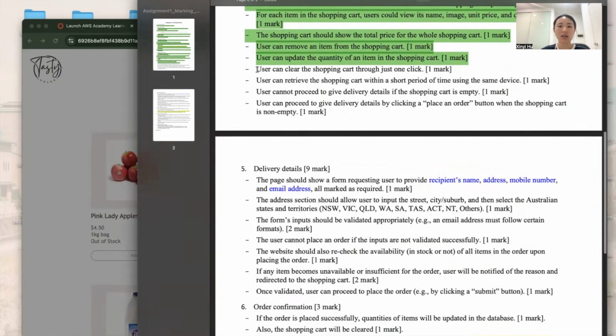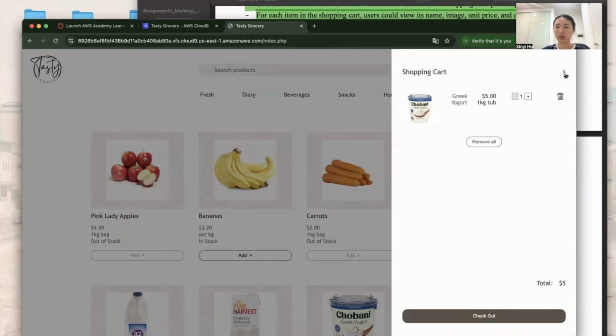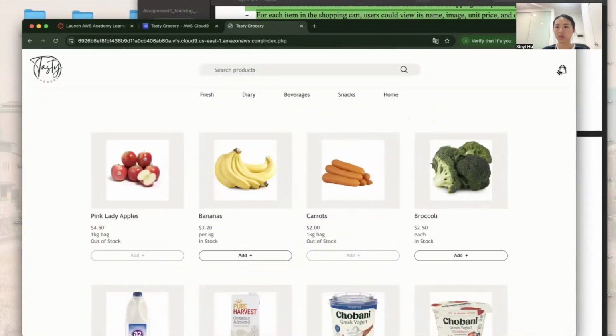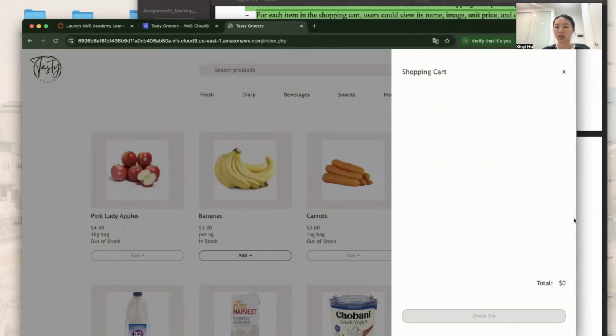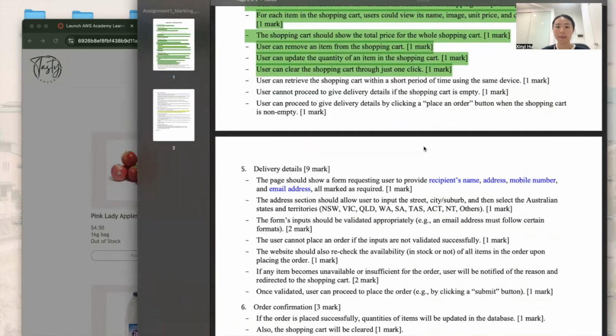Okay, next, user can clear the shopping cart through just one click. Okay, so let's add more things in. Add bananas in. Once I click, I remove all, everything has gone, and the total becomes 0 again.